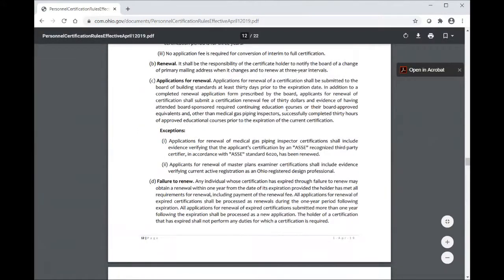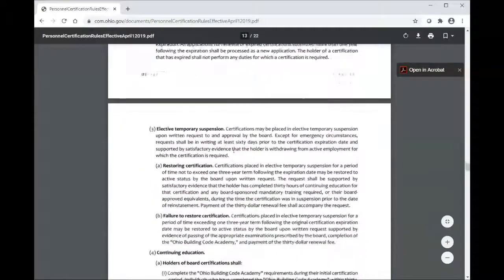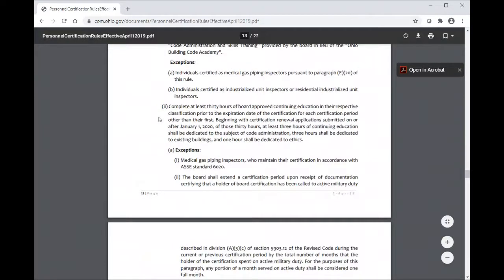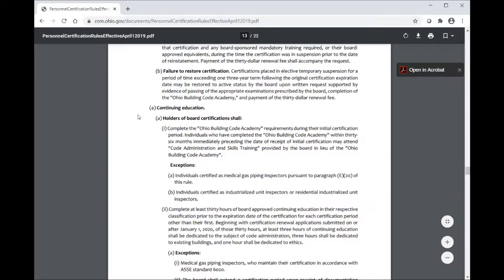The education that you take must be board certified, BBS certified education. With the exception of architects, the board accepts AIA certified education for you. Here's the paragraph under F4, continuing education. Here's where you're required to complete Code Academy during your initial interim certification period, or Code Academy 2.0 if you've completed a Code Academy within 36 months of obtaining your initial certification.